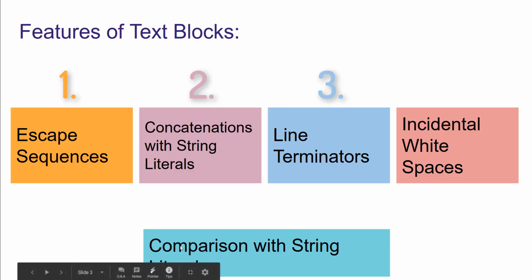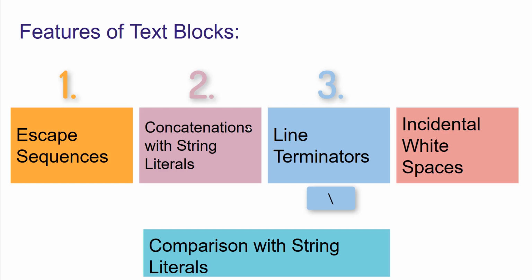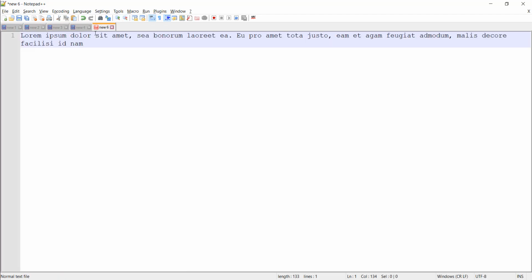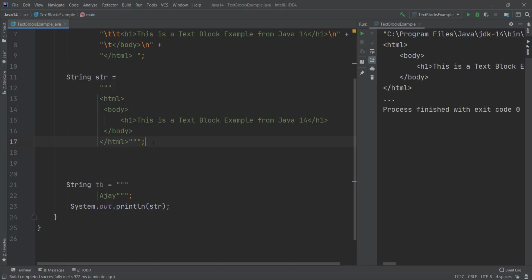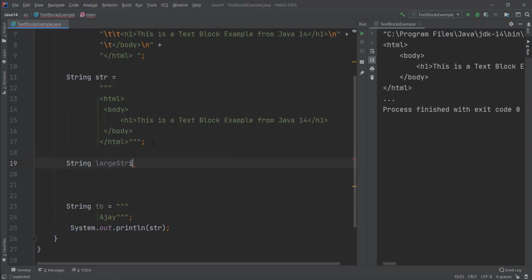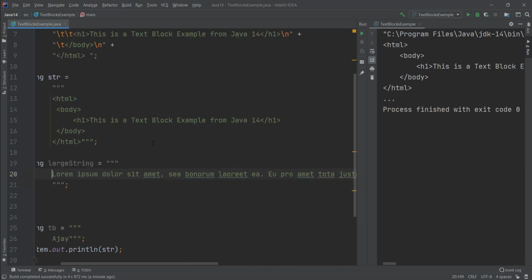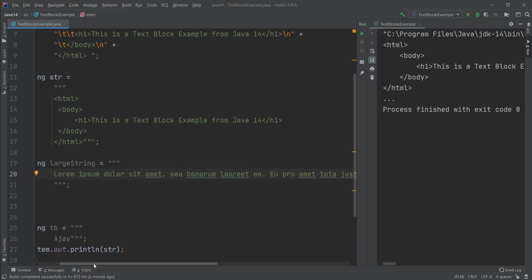The next feature is line terminators. This is one of the two enhancements that are added in Java 14. A line terminator is depicted by a backslash, and it prevents a new line wherever it is added in text blocks. For example, let me copy one large string I have here. This is my large string that I'm using in text blocks.